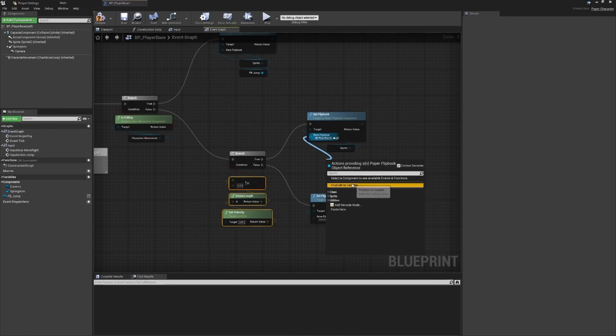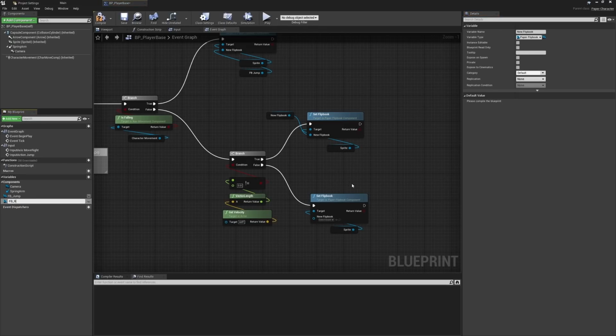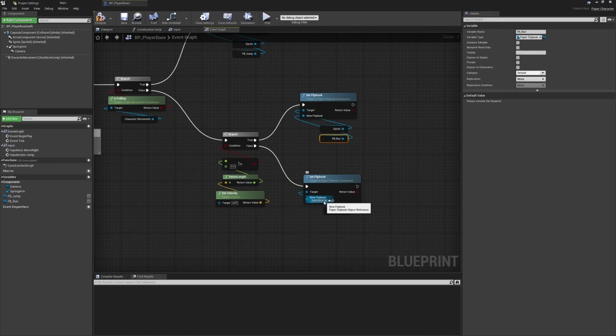We'll promote this to a variable again. We'll call this one FB_run. And we're going to do something very similar down here. So this one is, of course, if we're not moving. So we're going to set this to FB_idle, or that is player idle. Just noticed a bit of a naming issue that I have there, so I can go back and fix that a bit later.